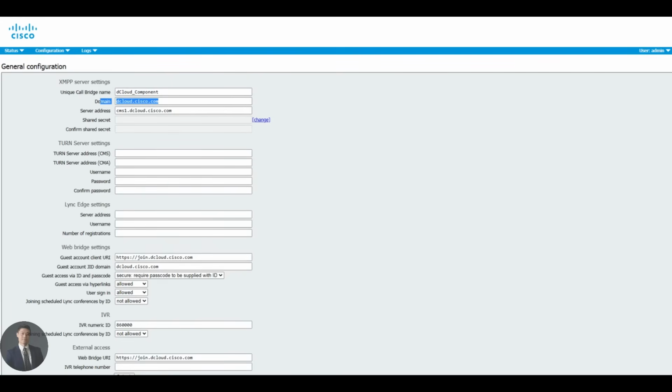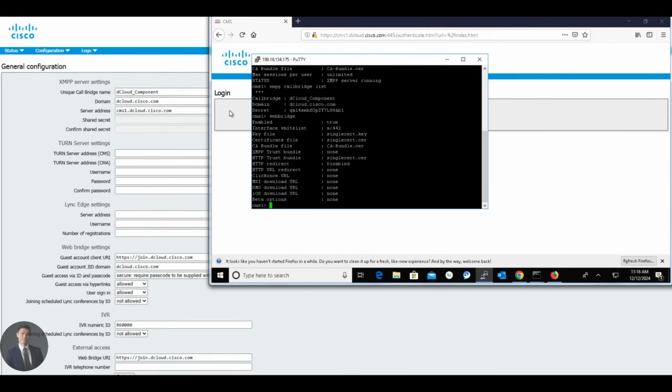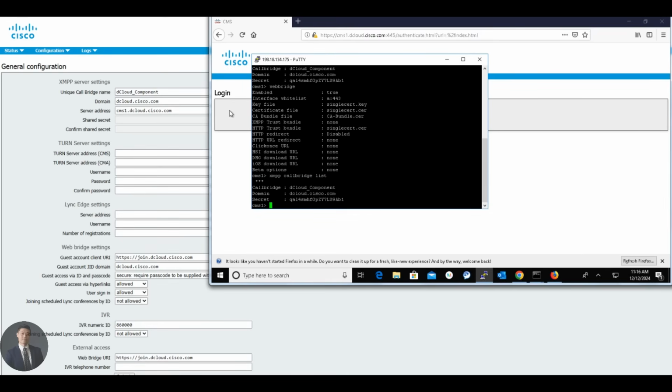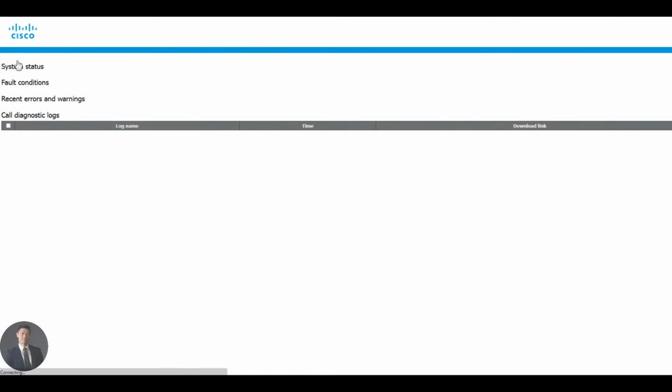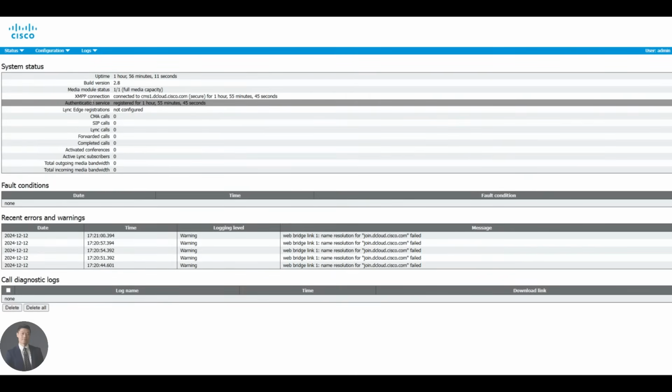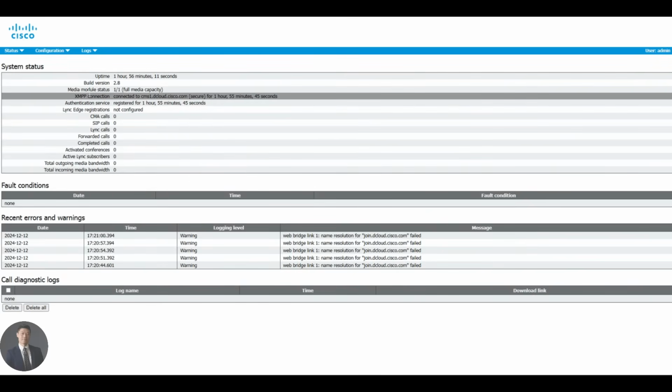It will require the shared secret, and I can show you XMPP call bridge list. Here is the secret. You just type it into the GUI interface. Then I will see the status of my XMPP and go to status and general. Here what you see is XMPP connected to CMS already. That's good. Now let's take a look at the configuration of the web bridge server.